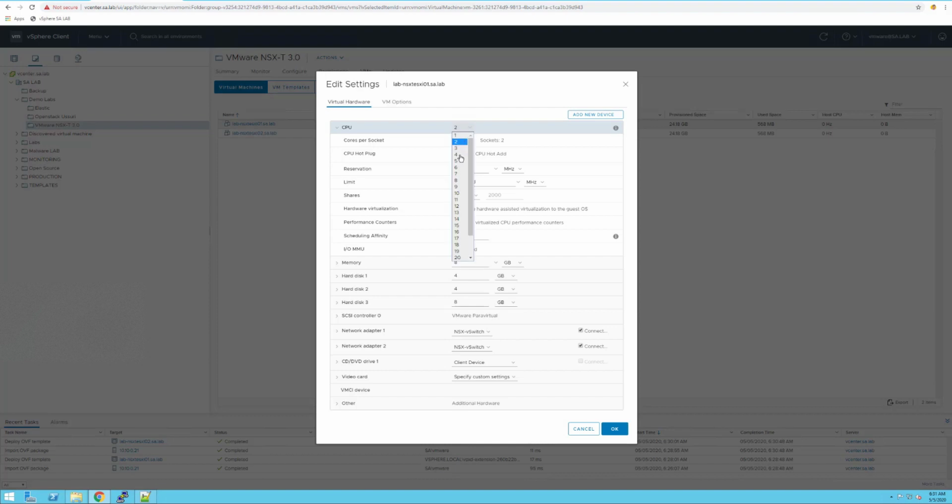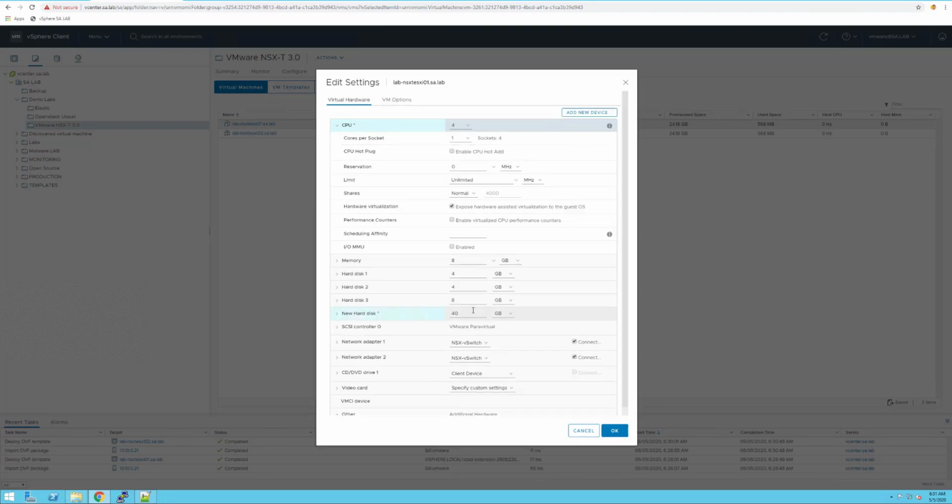I will also bump the cores per socket. In my particular example, I will go with 4, and I will also attach a new hard disk. So under the add new device, we'll select the first option, which is called the hard disk. I will give it 250 gigs, and of course I will enable thin provisioning again. And furthermore, I will add 2 more network adapters. So I've selected one and the second one.